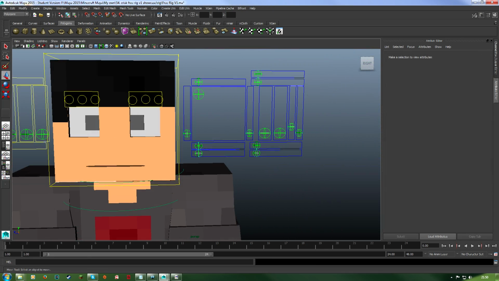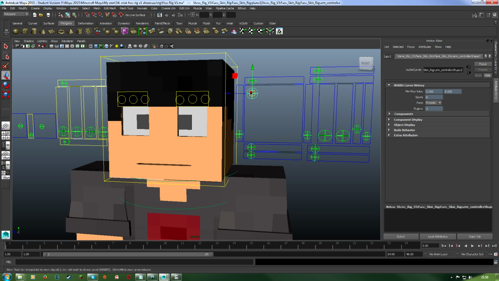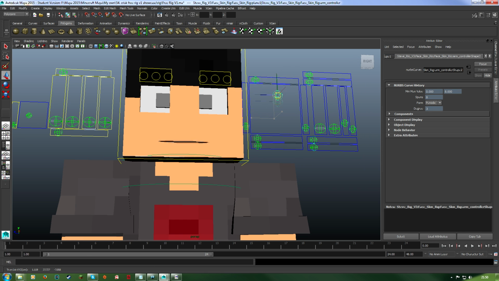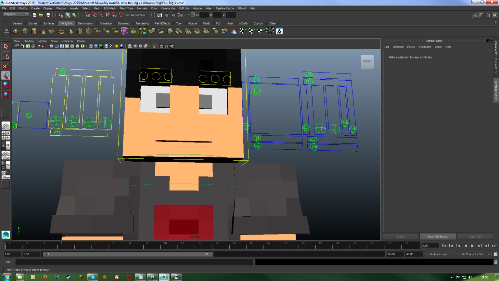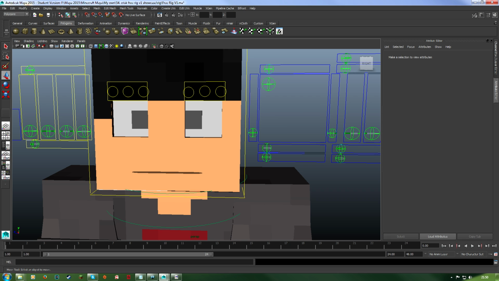And then yeah, so on the right hand side of the head, you've got the mouth controls. So this is the kind of primary control for the mouth, make him like speak and stuff. And then it's a very smooth mouth.